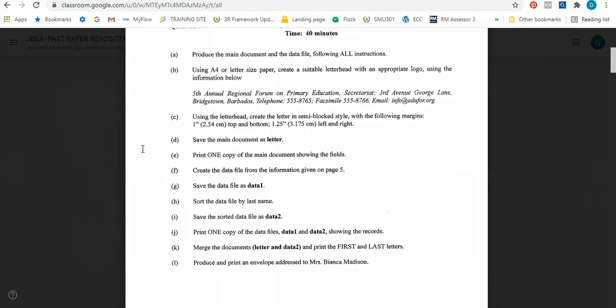Alright, and F says create the data file from the information given on page 5. We're just working one question here, but we'll see what that speaks to. And again, chances are the question may be restructured because I don't think we'll be printing anything, but everything will now be electronic. So maybe you will not be printing, but because this document is from 2014, this was the custom at the time.